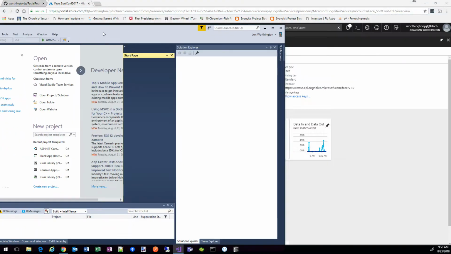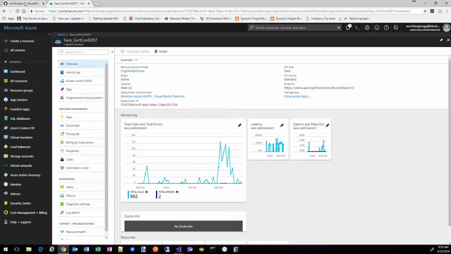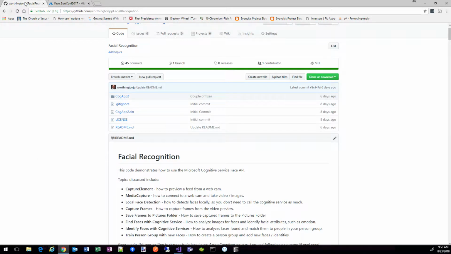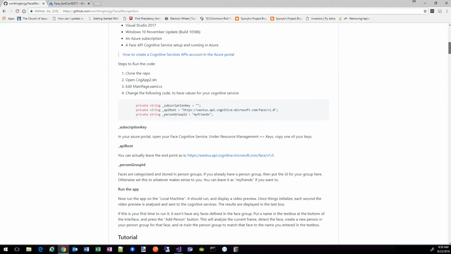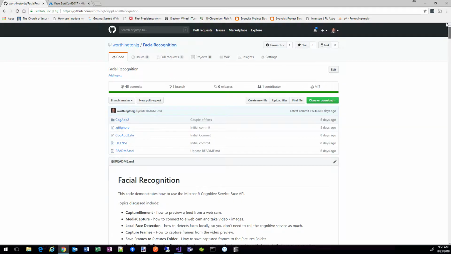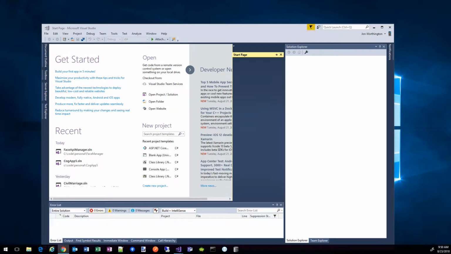And if you guys want to later on go see for yourself how to do this, I have this GitHub out there. It's just under Worthington JG and then facial recognition. It's basically just a walkthrough of everything we're going to talk about today, so you can use this as a guide.